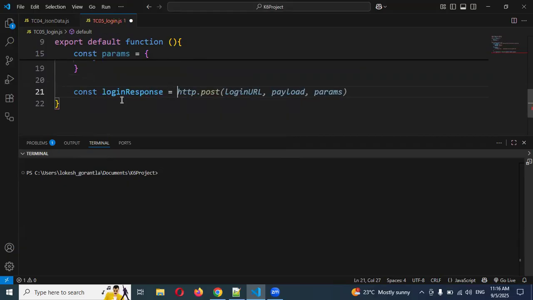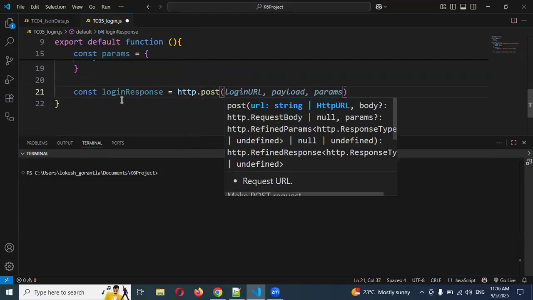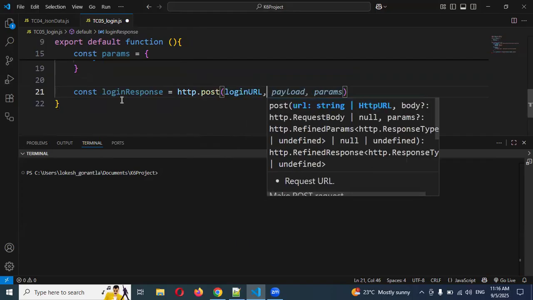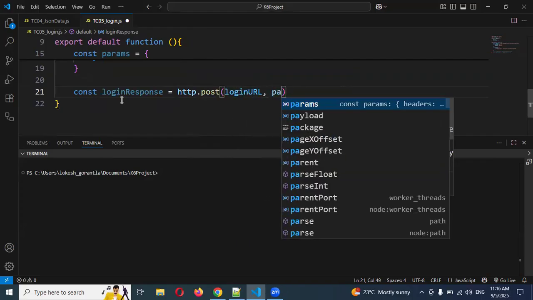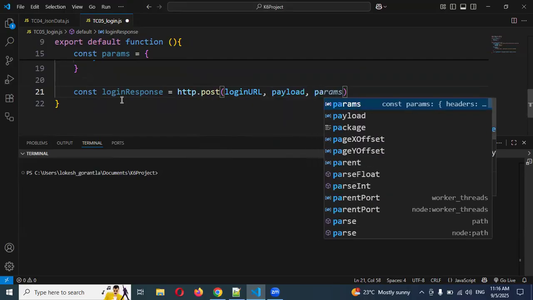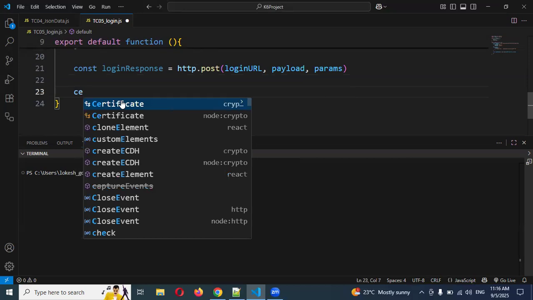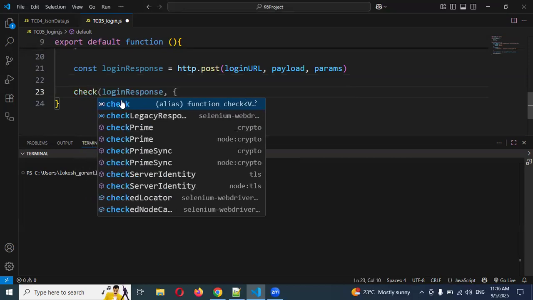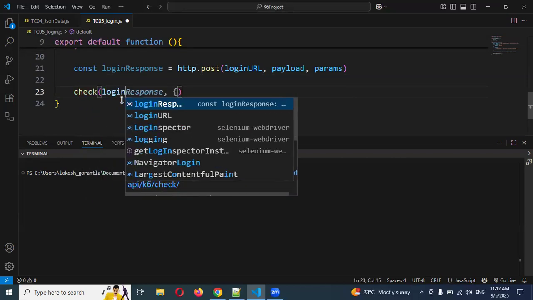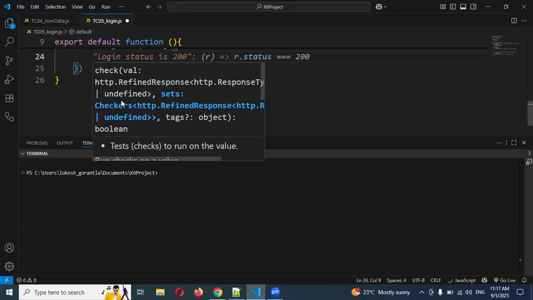Okay, http.post, and we need to use the login URL, comma, the payload of that particular one, and then we need to use the params. Okay, all the things we can get, and after that we need to use the check constant to verify those values. Okay, login response, comma, two curly braces.